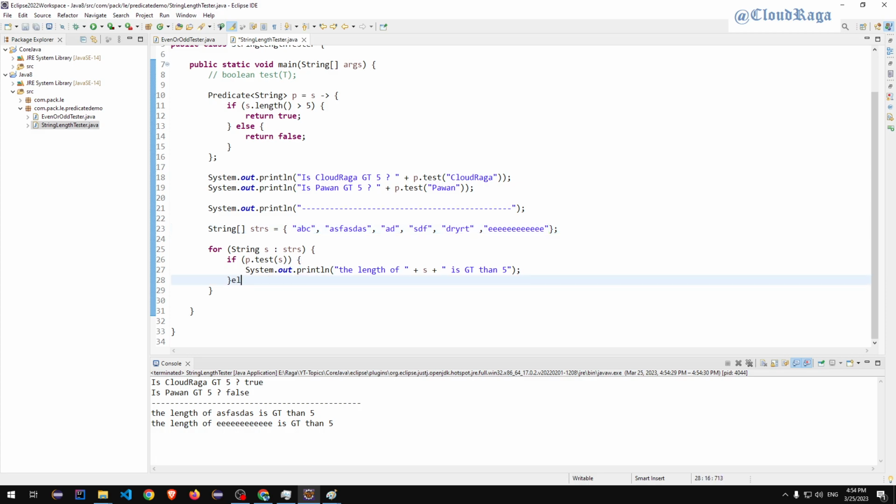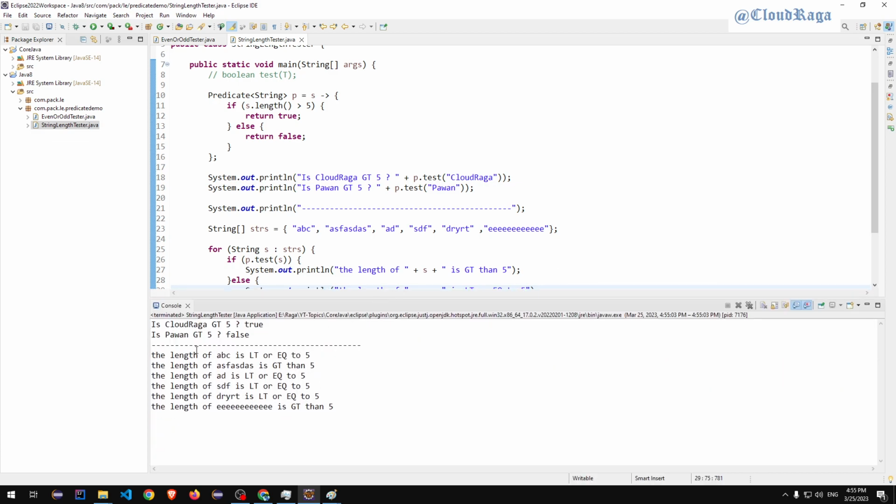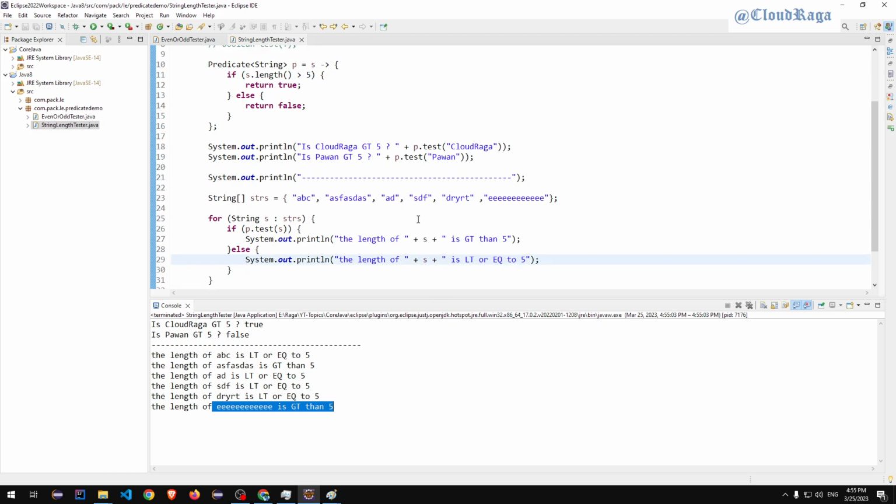An else block can also be added here. I'll say the length of this is less than or equal to 5, right? So now it will print both in different ways. Run the application. Now you check, length of ABC is less than or equal to 5. This is greater than 5. AD, SDF both are less than or equal. This is also less than or equal to 5, and this is definitely greater than 5. So that's how you can create your own use cases and start working on this predicate.